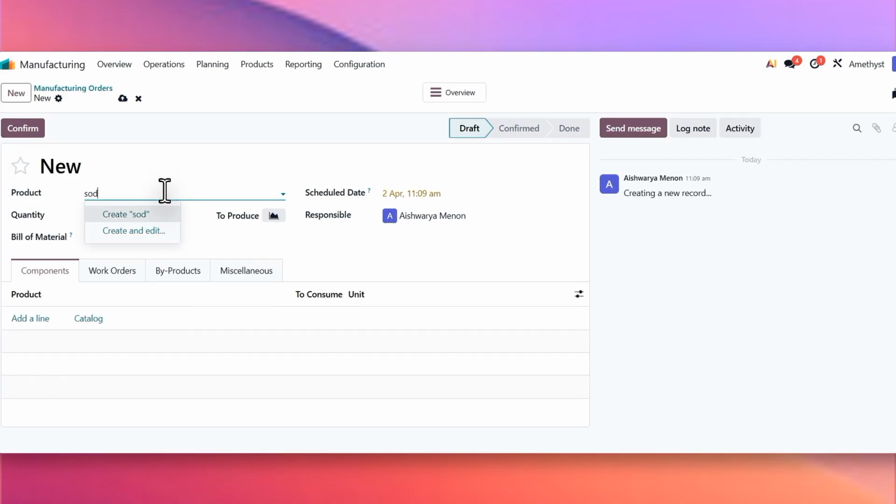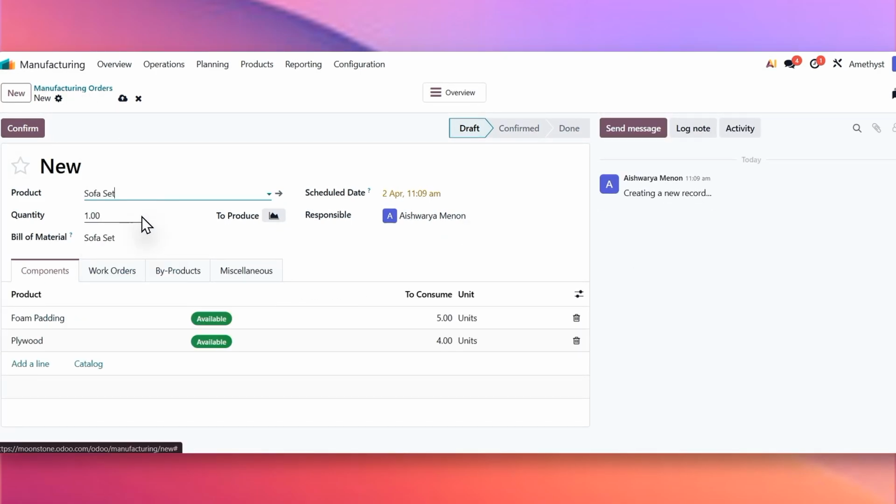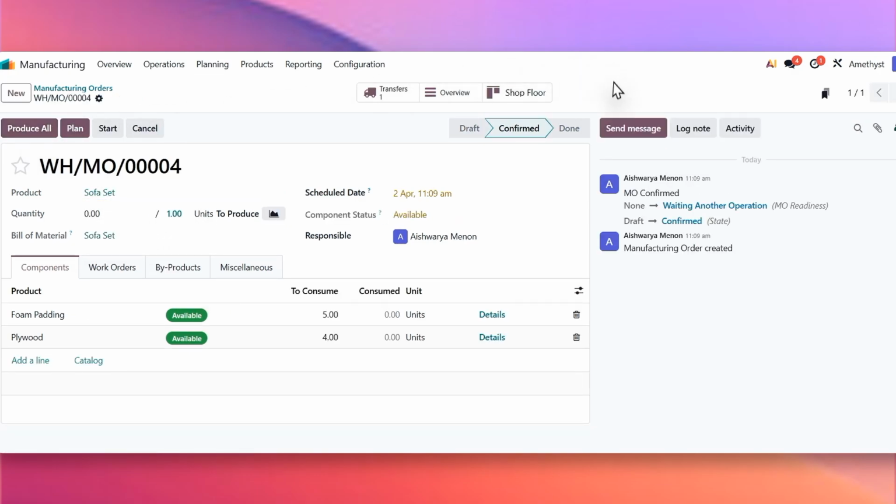Let's set the product and click on confirm. Now, the moment we confirm a manufacturing order, Odoo automatically pulls the required raw materials from stock into the pre-production location.